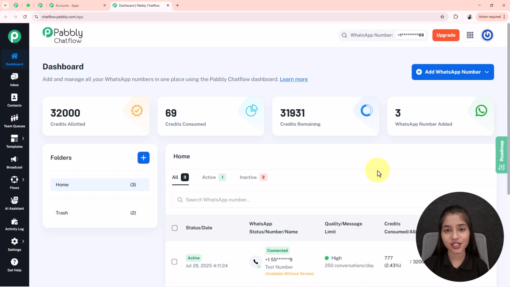So this is the dashboard of Pabbly Chatflow, where you can add and manage all of your WhatsApp numbers in one place, where you can see your credits allotted, your credits consumed, your credits remaining, and the WhatsApp numbers added. If you want to add a new WhatsApp number into your Pabbly Chatflow account, then you have to click on this plus add WhatsApp number button.